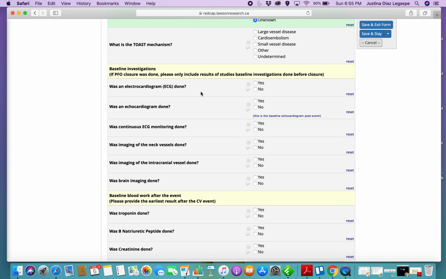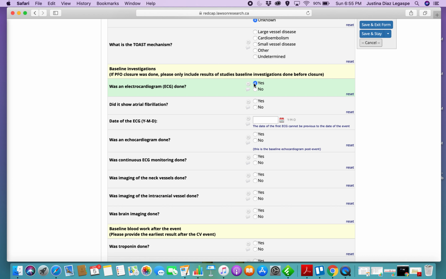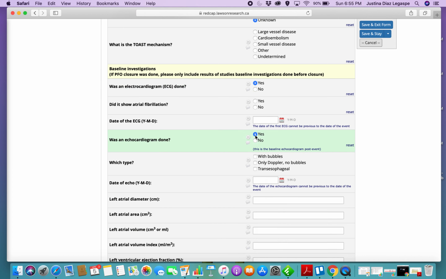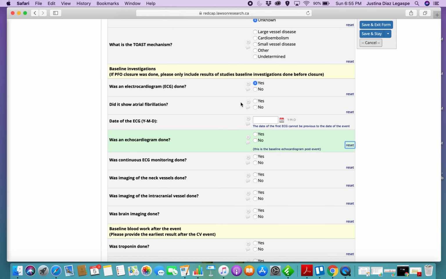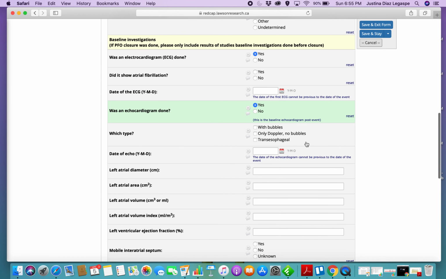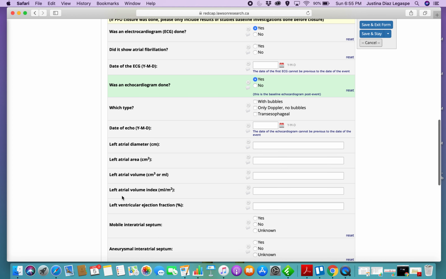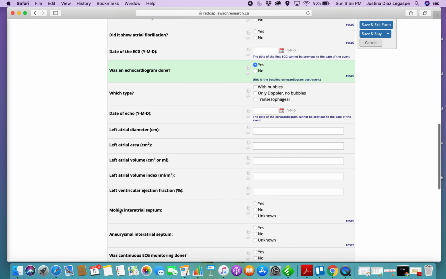Before that, we're going to ask you about the baseline investigations done for this event. Again, note that with each answer, more questions will open. In the case of the echocardiogram, we are going to ask you to provide us with this data. We hopefully expect all the fields to be completed, but we know that in most centers not all of this data is available, so please complete whichever you have and leave the others blank.